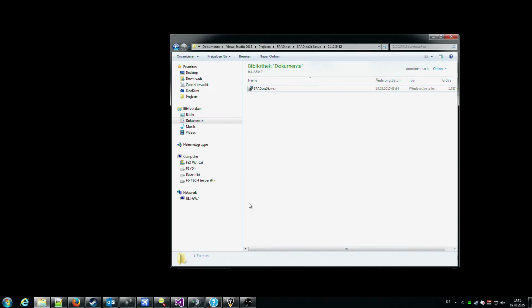If you uninstall SPAD.next, it will leave all the files you created, or that have been created after installing the software, on your hard disk. So even if you uninstall it, you won't lose your profiles. So let's get started.